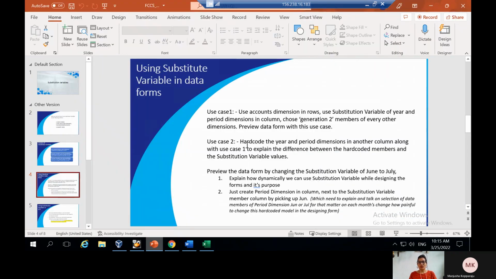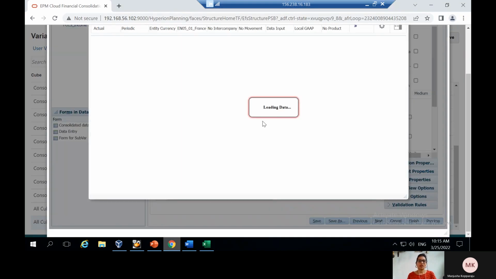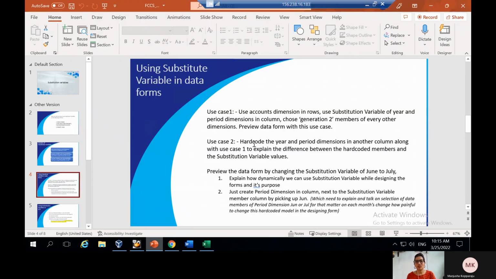Coming to use case 2. Before we go to use case 2, I just have to preview the data form. You can see here, we can review the form. This is the form I have created. And next, coming to use case 2.